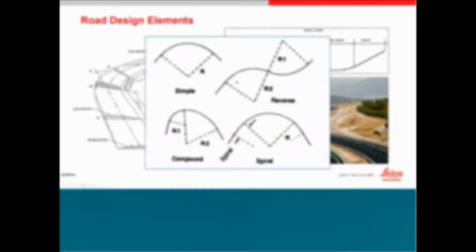And when we talk about curves of the road, there are many types of curves. There are simple curves like this. There are also reverse curves, where you go from clockwise to anti-clockwise. There are also compound curves that have two curves of different radius, and of course there are spiral curve in and spiral curve out.